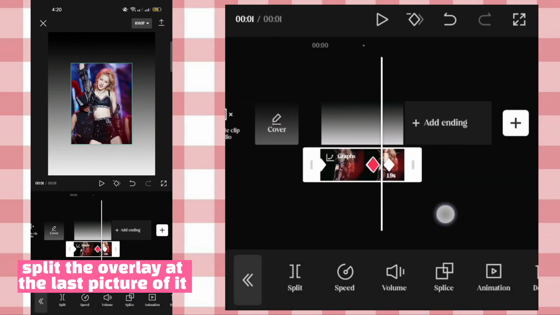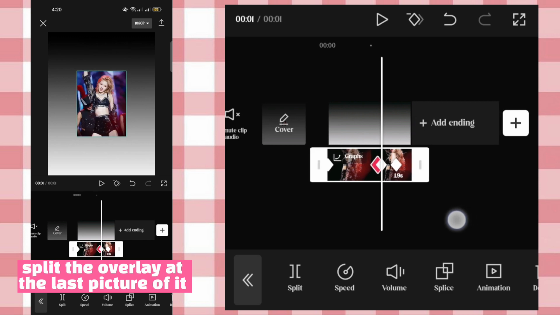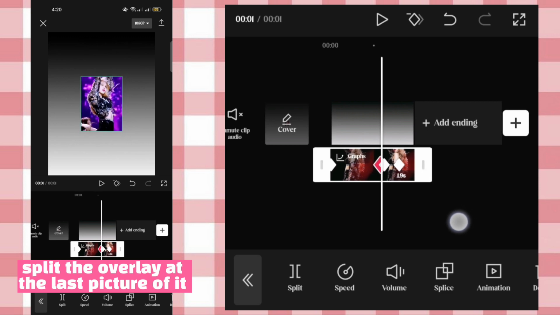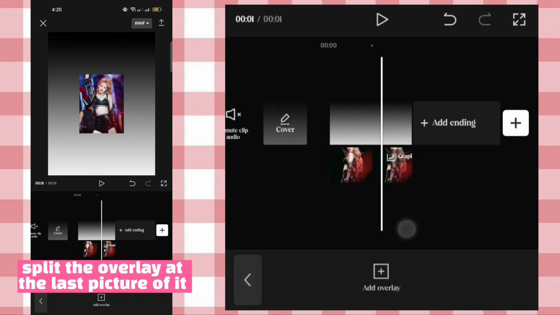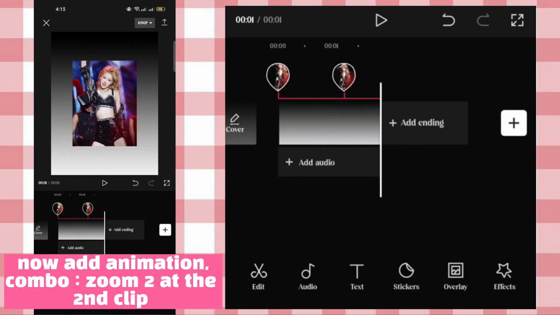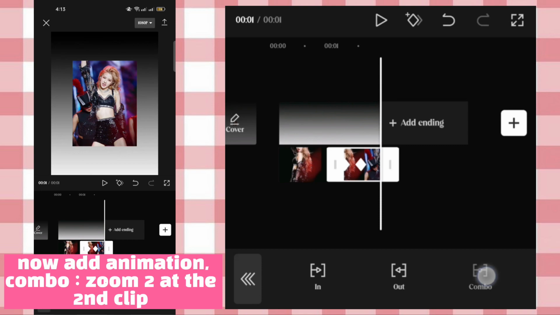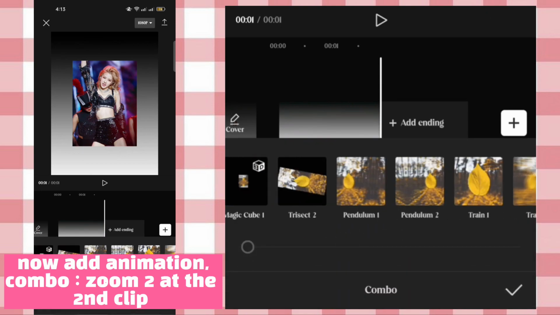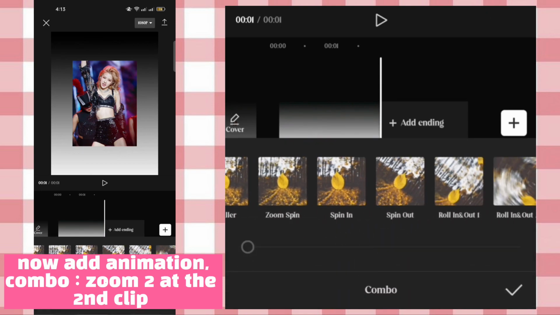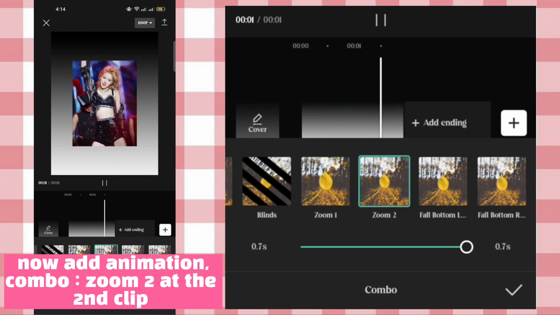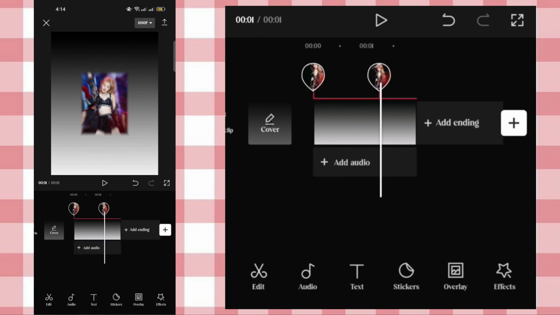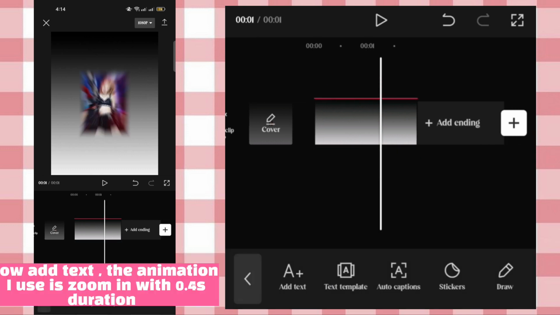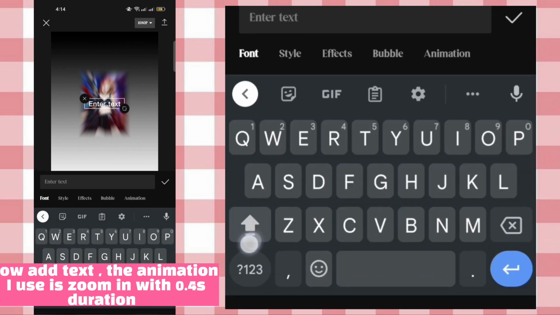Split the overlay at the last picture of it. Now add the animation combo, zoom 2, at the second clip. Now add text. The animation I use is zoom in with 0.4s duration.